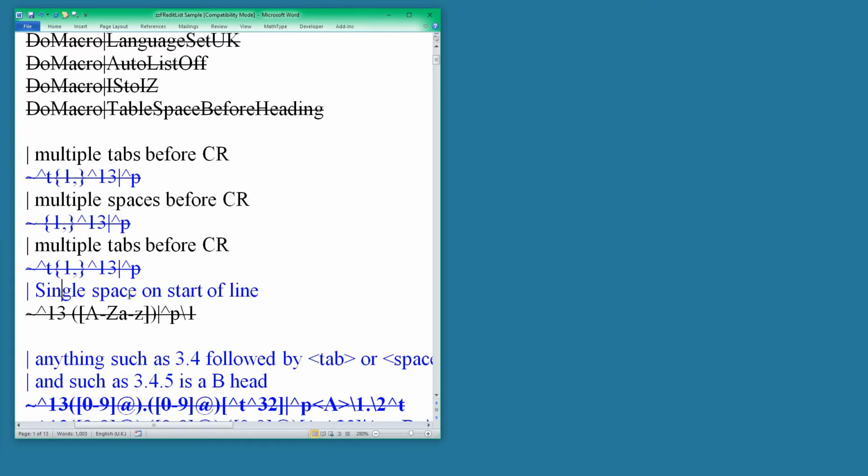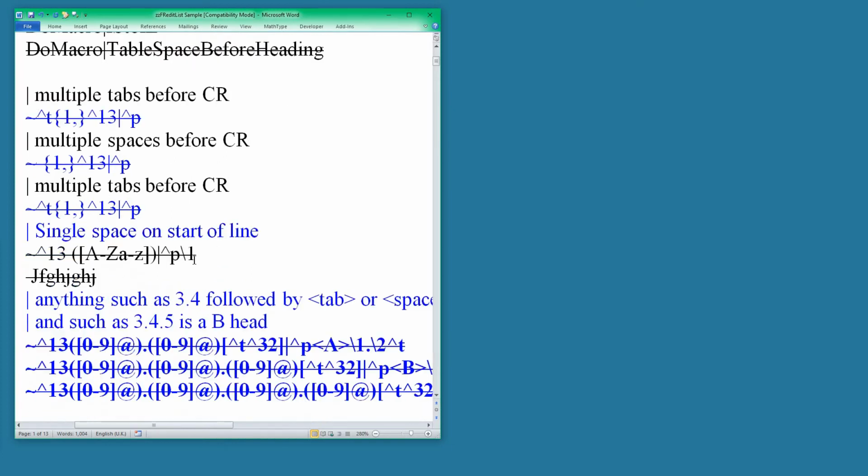This one is for if there is a single space at the beginning of a line. There's some text on the line but there's a space in front of it. That's normally an initial capital, so if there's a space there, this one will remove it. Multiple spaces before, multiple tabs before a carriage return: in other words, tabs on the end of a line we don't want. Multiple spaces before a carriage return: multiple spaces on the end of a line can be deleted. Multiple tabs before a carriage return. Oh, it's the same thing. Never mind, there's a duplicate there.